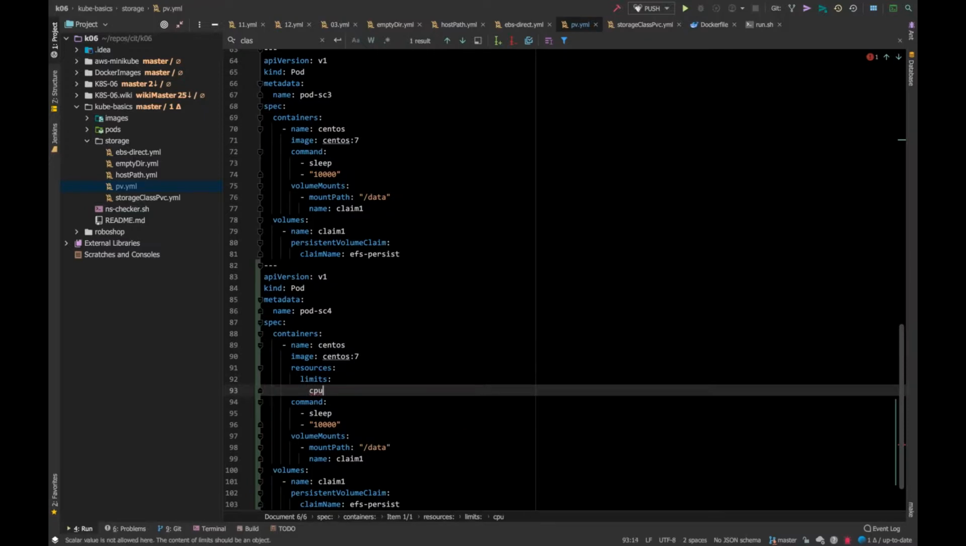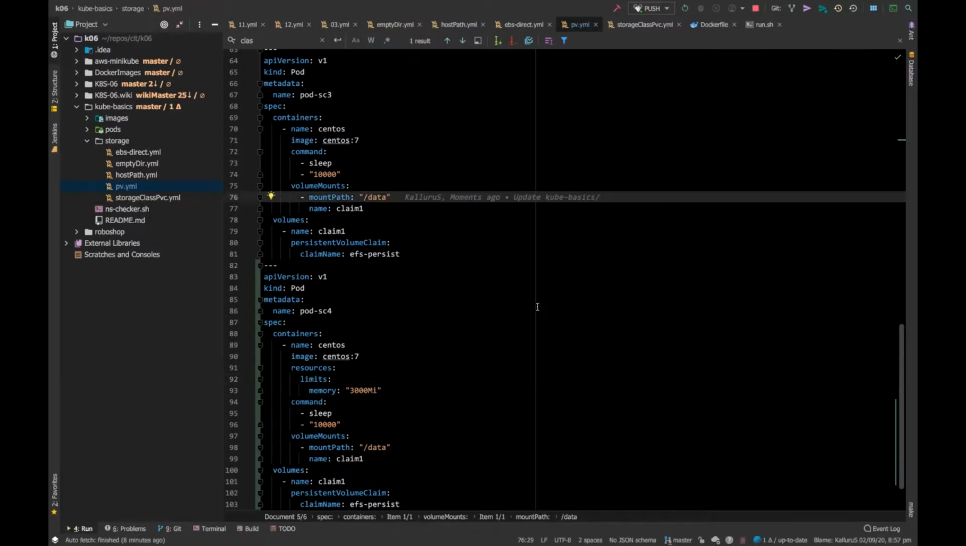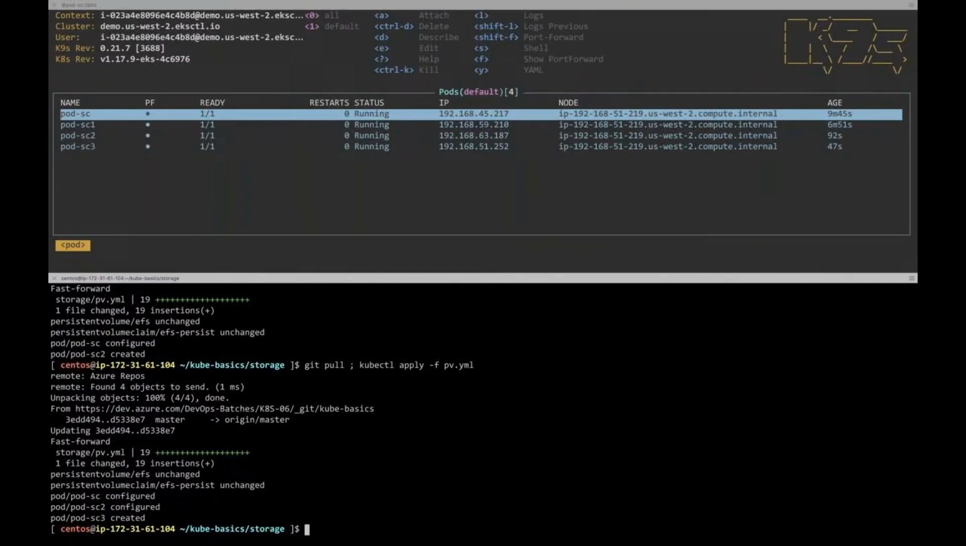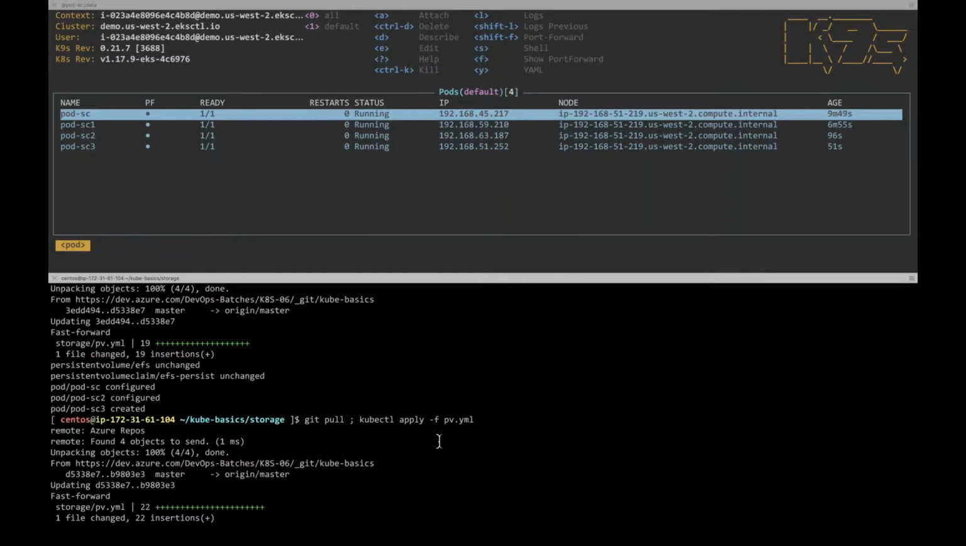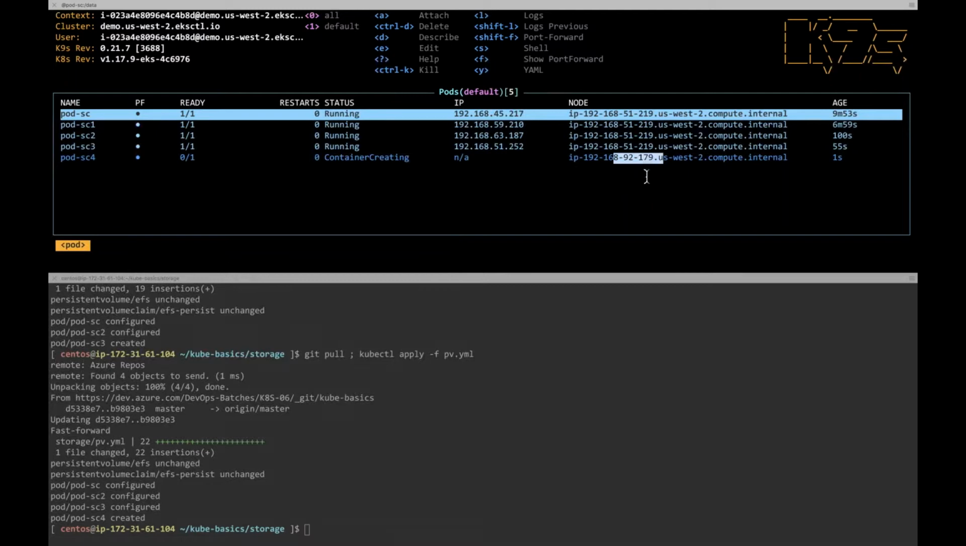So CPU, I would say, or memory, right? Memory, and I am choosing, let's say, some 3000 Mi. I would say this much. Now definitely this much capacity is not available on that node because some pods are already running there, and it might go to the other node, is what I'm expecting. So now you see, it is picking up the other node, 179.